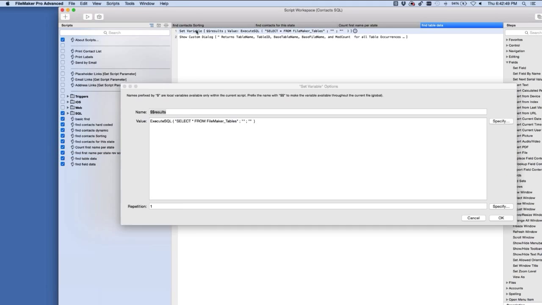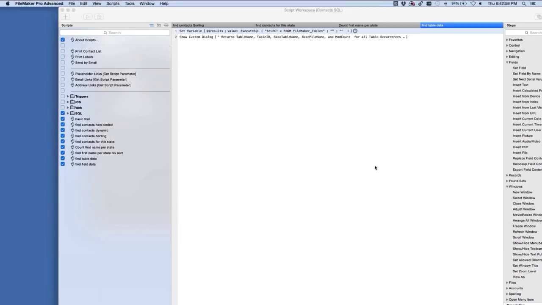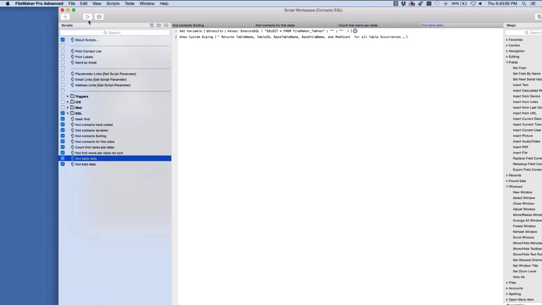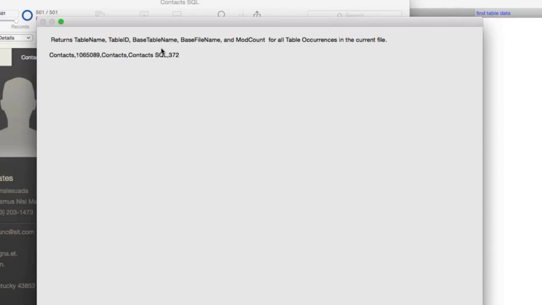And so it's really simple. I just did a plain ExecuteSQL, no let statement or anything, just to demonstrate this. And this is going to return very limited data because it's only contacts, but I'll go ahead and run the table one, and you'll see what you get. It returns the table name, the table ID, the base table name, the base file name, and the modified count for all the tables. And we only have one, so that's the only thing that's being displayed.